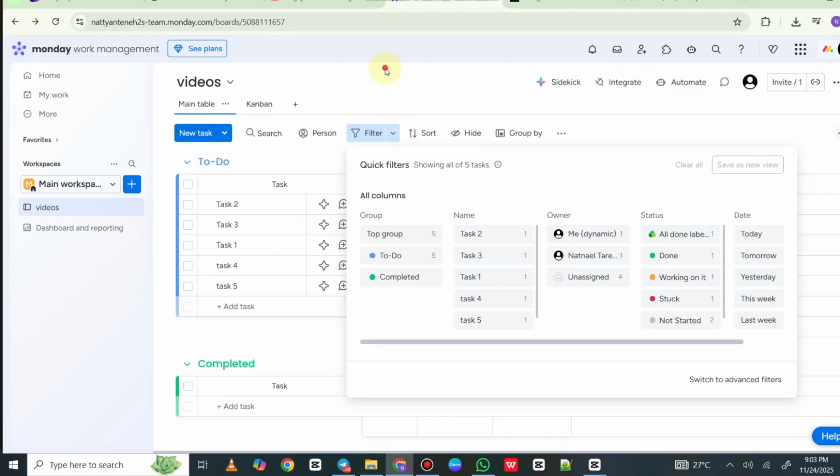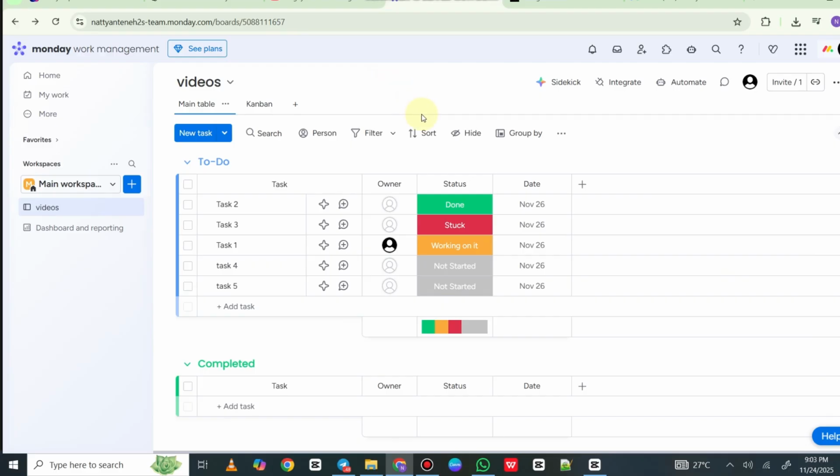Once you know where to look, Monday.com makes it incredibly easy to stay organized and never lose track of any task assigned to you. And that's how you see all tasks assigned to you in Monday. Whether you use My Work, filters, or dashboards, everything you're responsible for stays in one place.